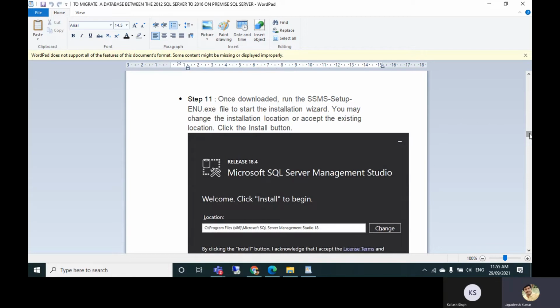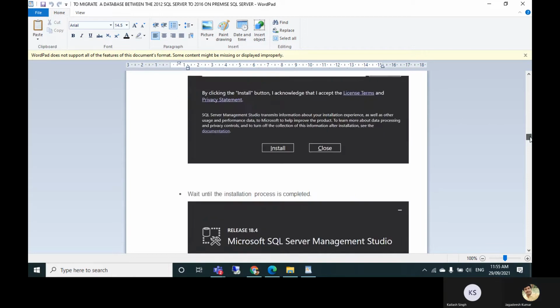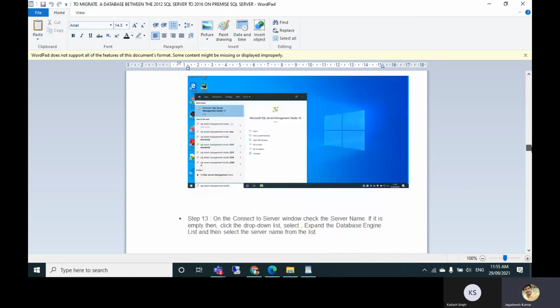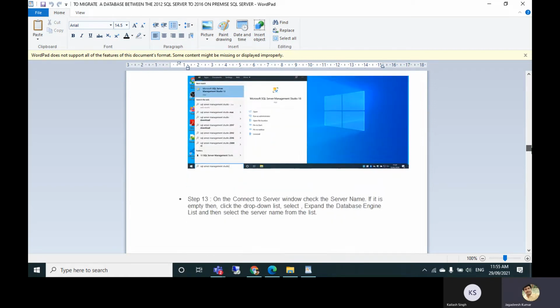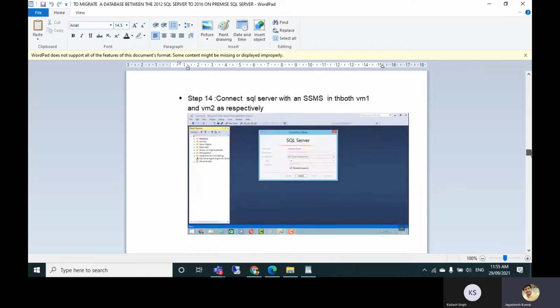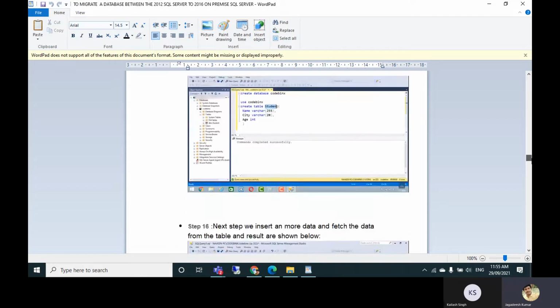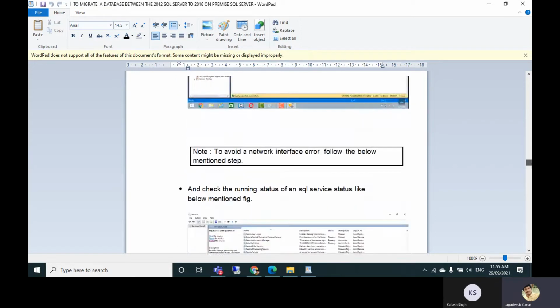Download and run the SSMS setup, as usual. After completion of the Microsoft SQL management installation, connect with the SQL server. First, we connect SQL 2012 server with SSMS in this on-premises setup of VM1. Then we create the databases and run the databases.